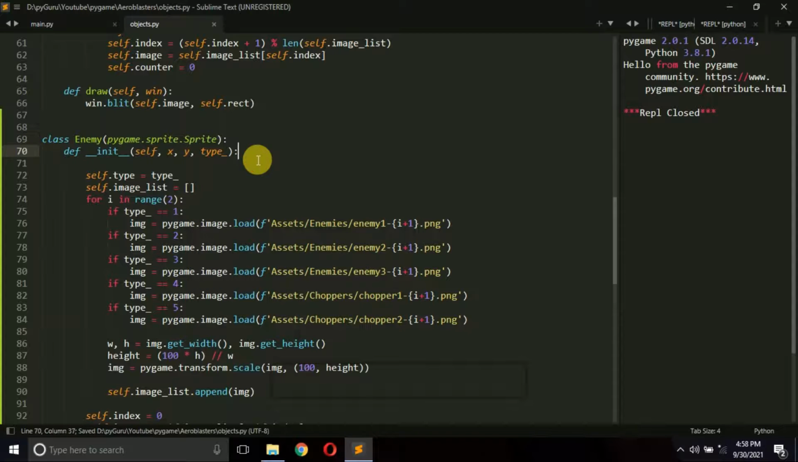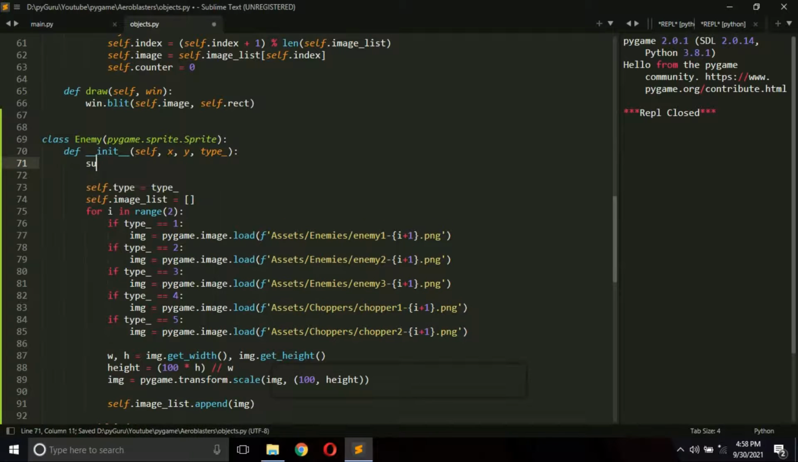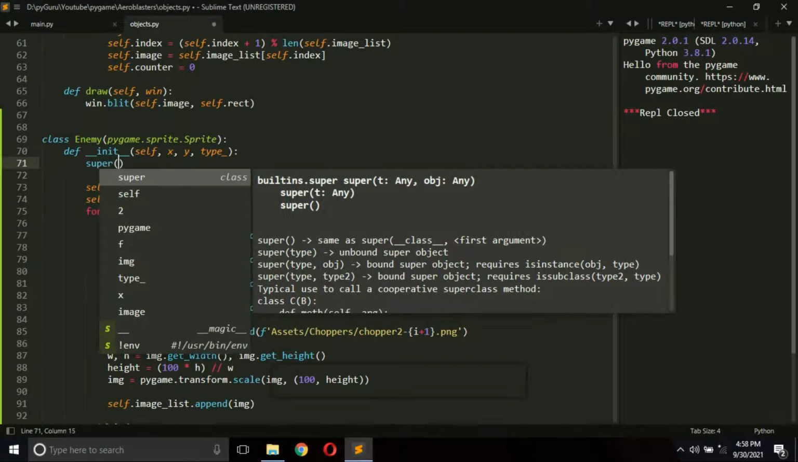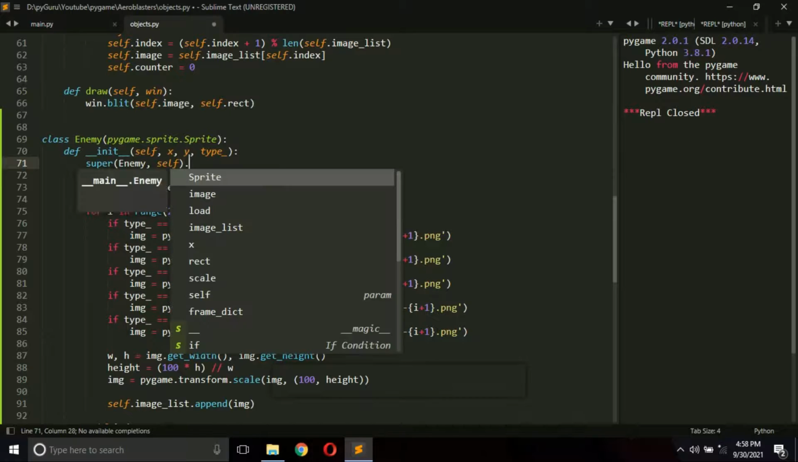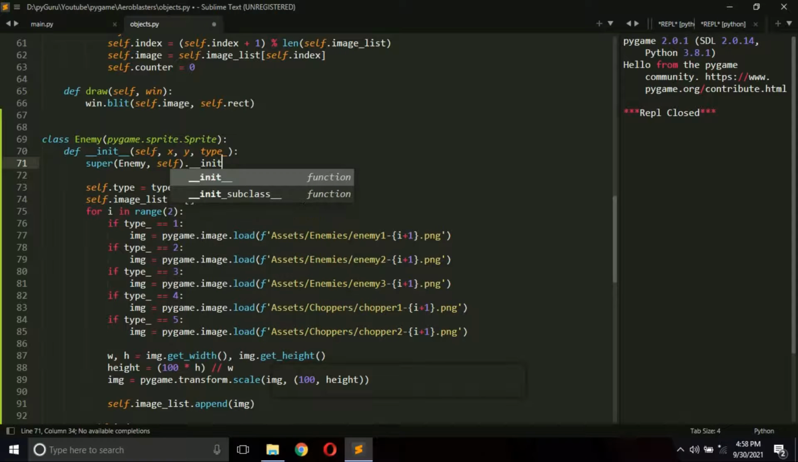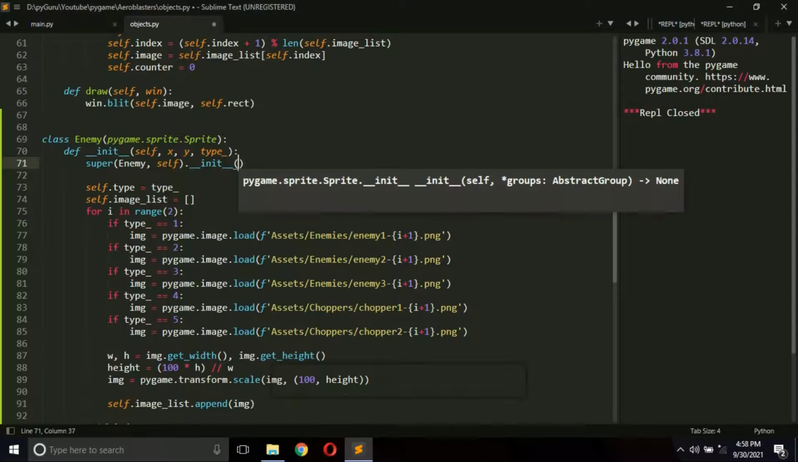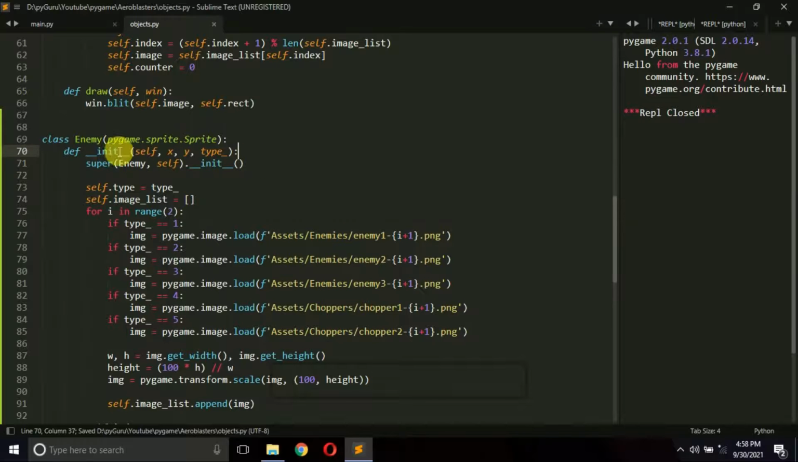The next thing that you have to do is, here you have to type super, enemy, first the class name, and then you have to type self, and then init. Remember this line. Now you will be able to use this pygame.sprite class. Now, when you inherit from this class, you will automatically get some new features to your class.